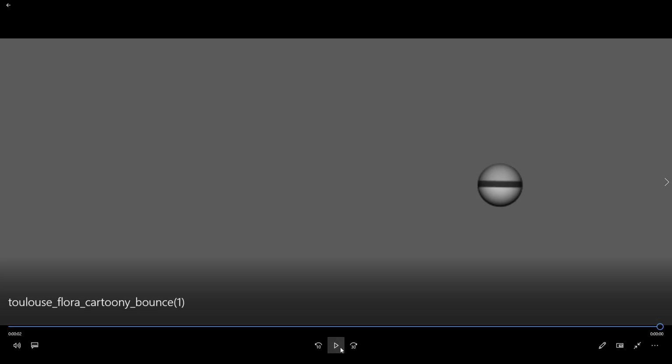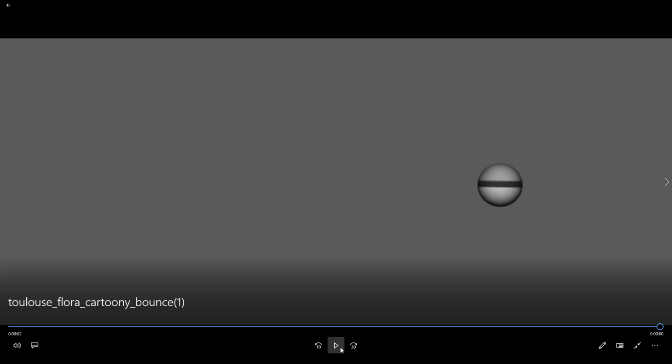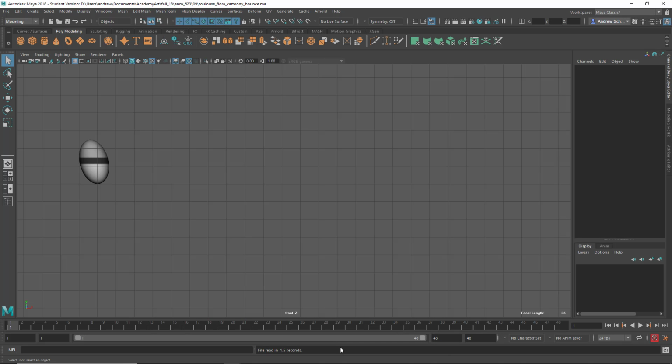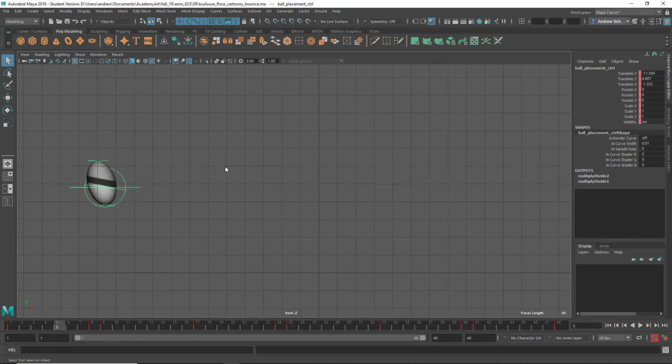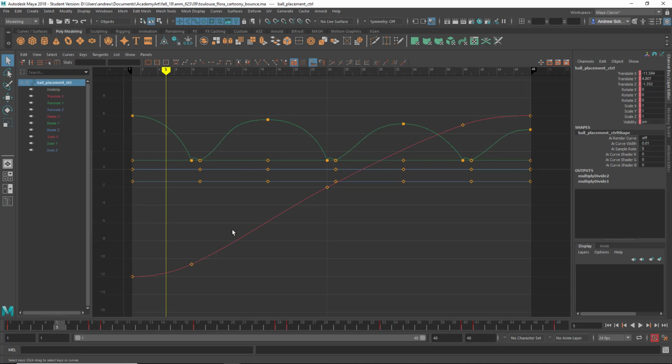Okay, it looks pretty good. It seems to kind of go up straight at the end there, so let's take a look at that. Let's look at the forward momentum of that ball. I'm going to go into the graph editor. Yeah, it's a little weird because it starts out slower, speeds up, and then slows down again at the end.